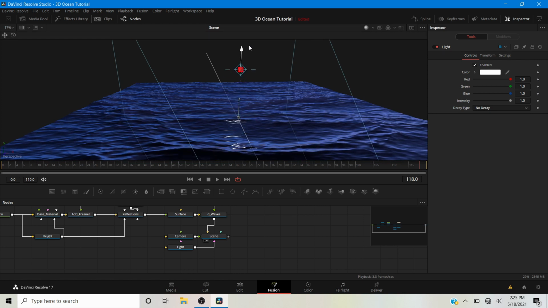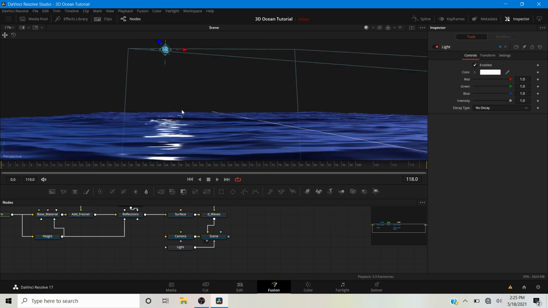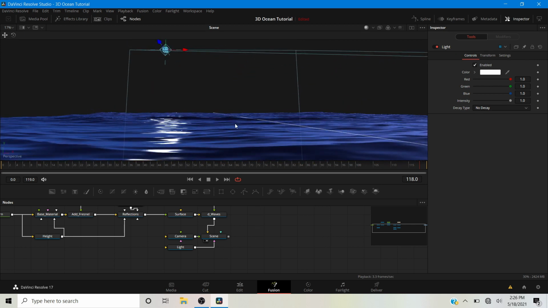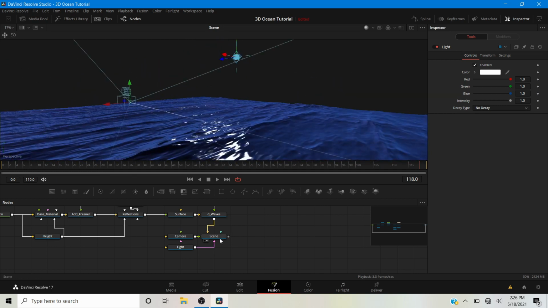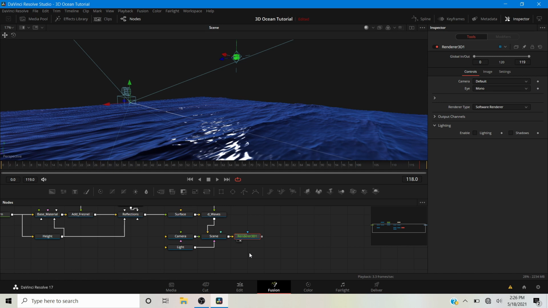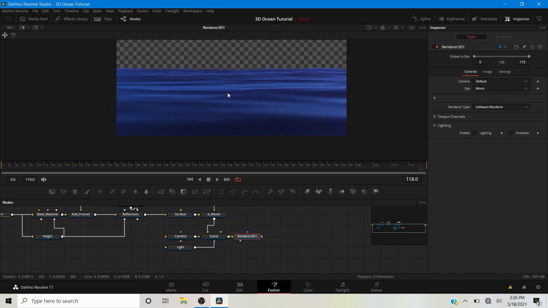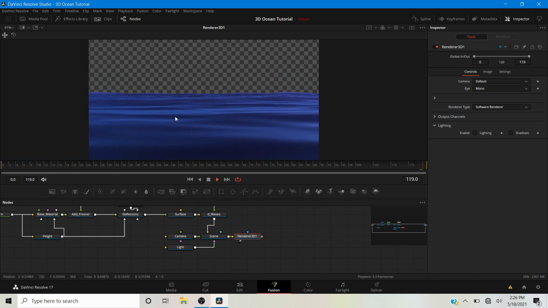So I want to change the position of the light. I want to move it around. And you can see these nice specular reflections as if the sun has like a glare over the water, and it looks really nice. I like how it looks. And now we can add a Render 3D and we can see what this looks like. And as you can see, we have the perspective that we gave the camera in the beginning.